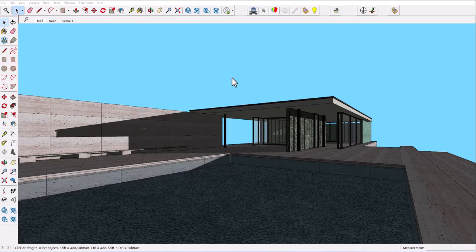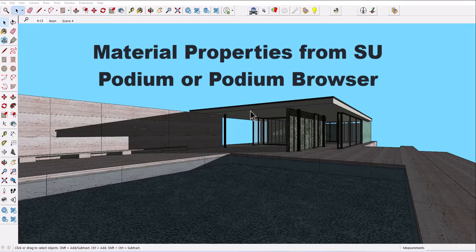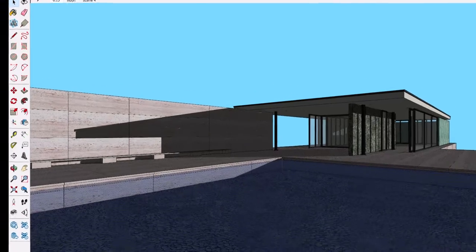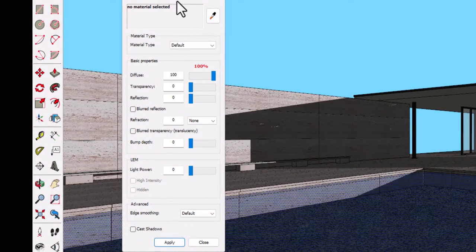Let's take a look at the features and applications of PodiumxRT using this Barcelona exterior design model. XRT supports all of SU Podium and Podium Browser material properties, so this model already has a number of materials with reflections and bump maps. You can see when I click on the water material and open the SU Podium material property that it has reflections and bump map already applied.